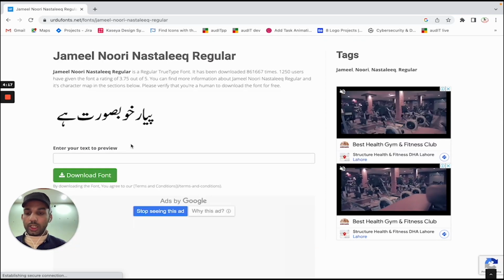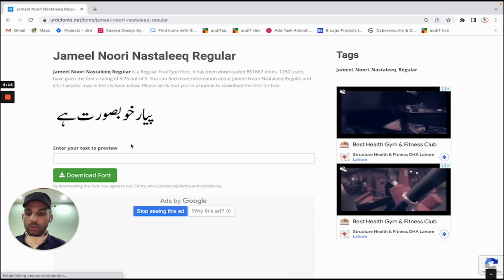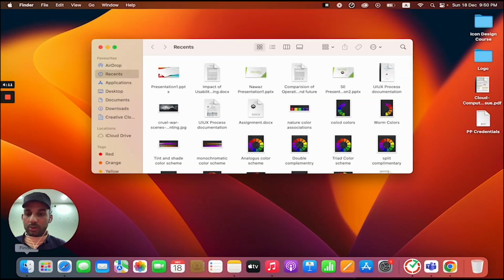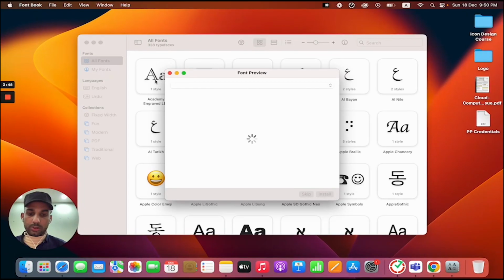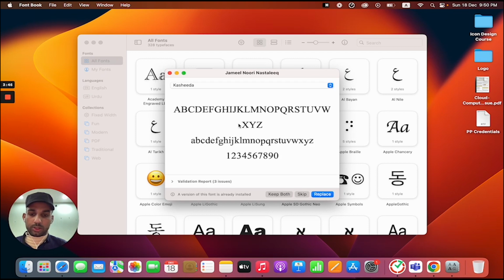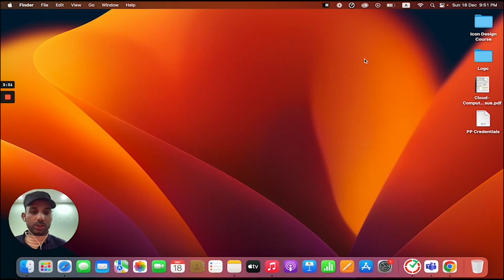Urdu font. I already have downloaded it and I'm going to go to my downloads. Click on this. Here I already have downloaded. Double click on this and open this folder. Double click on this .ttf file. This is giving me the option of skipping and replace because I already have installed this font, and I'm going to skip this and close this.